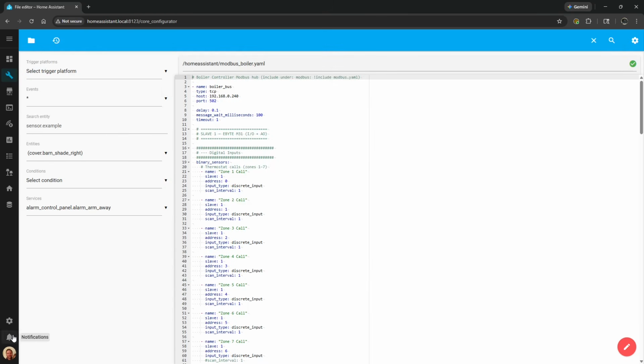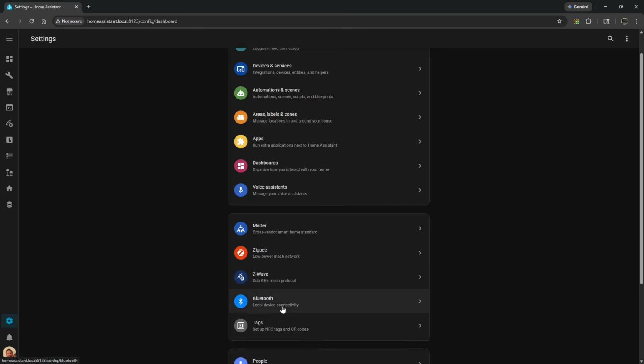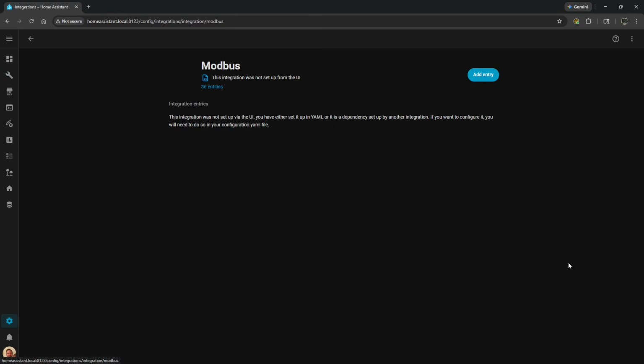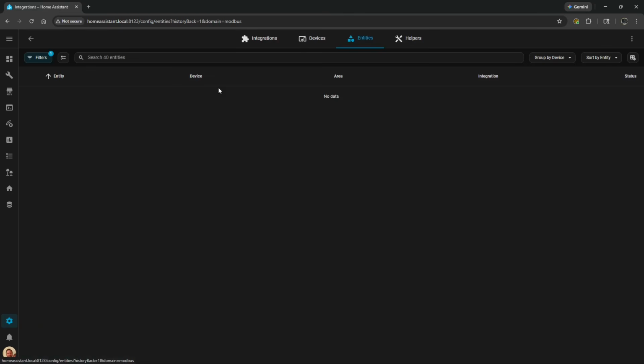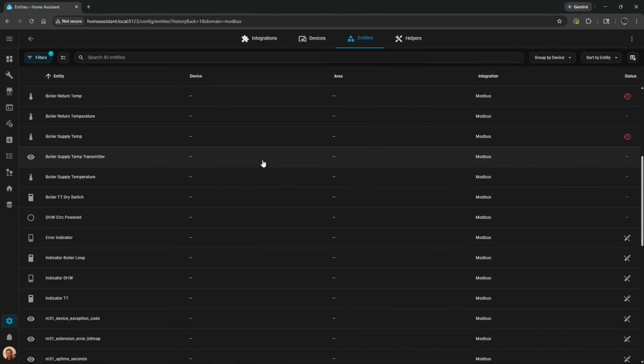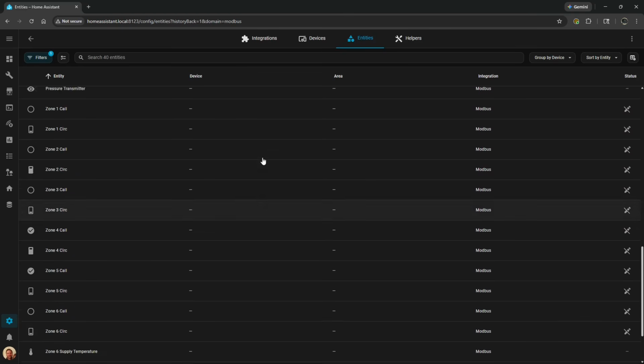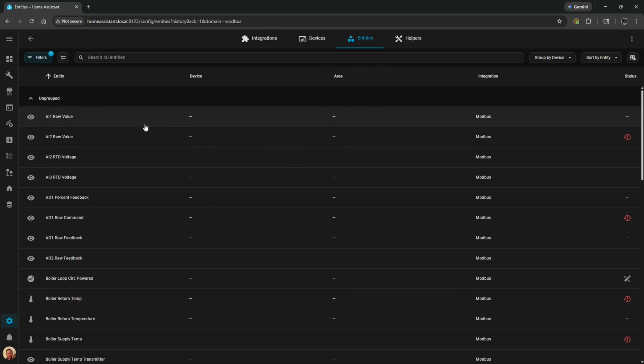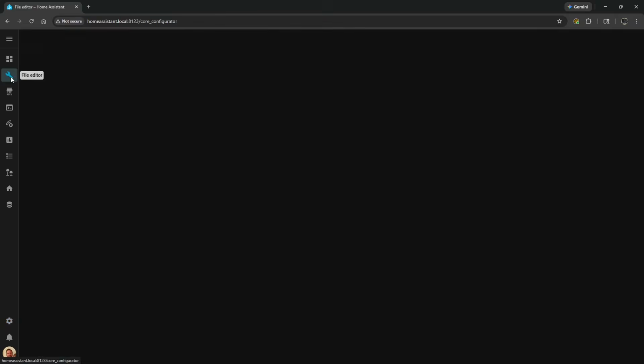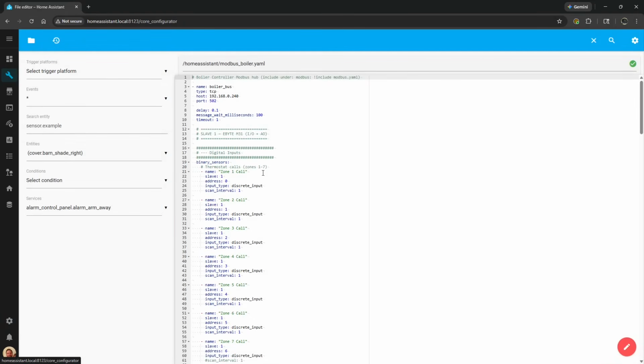So Home Assistant, maybe I'll show this. If you go to Devices, Modbus, this is a Modbus integration, and then I have all these Modbus entities that get created by the Modbus configuration file, and this worked really easily. You just need to create this YAML file.